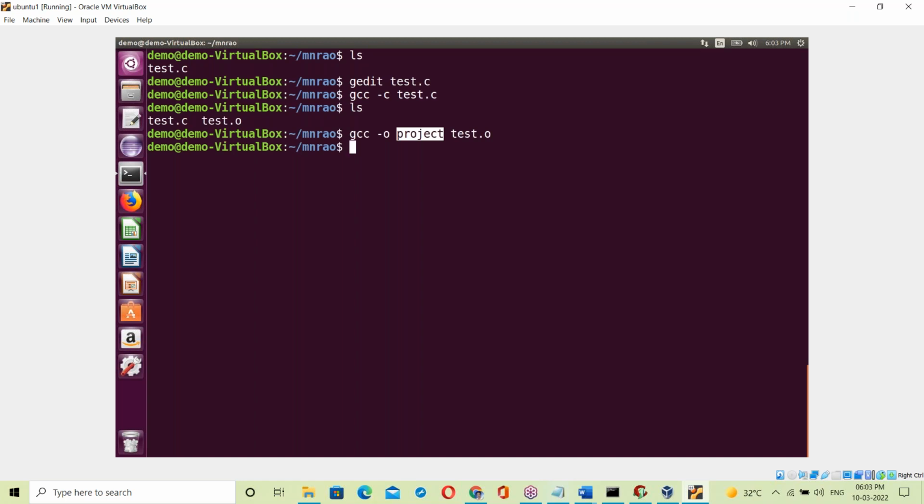Now what happens here? The compiler takes test.o, that means the binding code of the C program. Next, it adds the binding code for the C library, the std file, and the binding code for the OS library. By linking all of this, it generates the project exe file. Use ls to see that the exe file is generated.